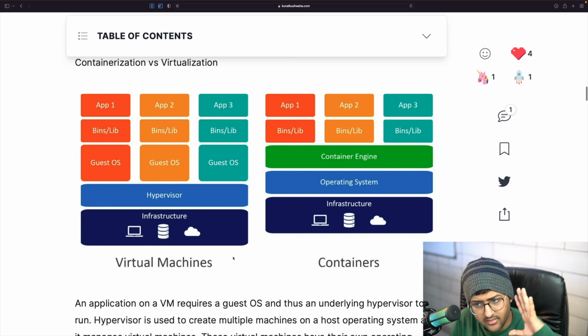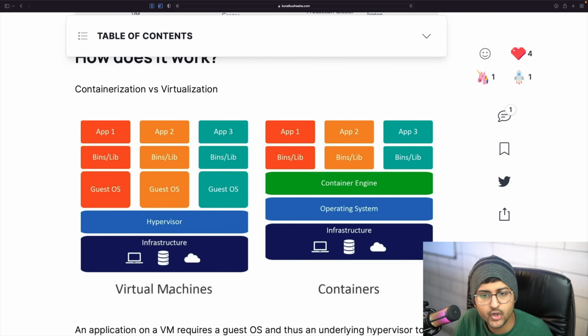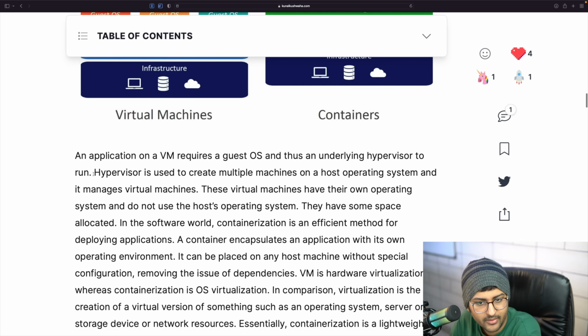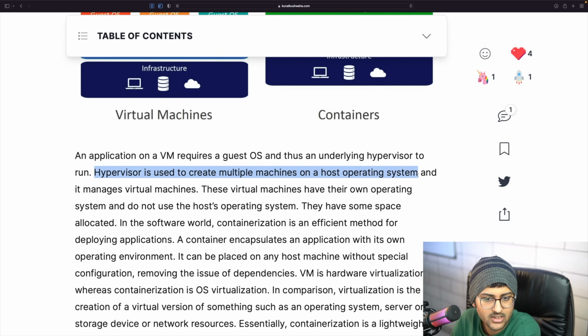Okay, but coming to the picture of containers and virtual machines, this is what I wanted to show you. In a virtual machine, you can see there's this infrastructure, the hypervisor. So what is a hypervisor? A hypervisor is used to create multiple machines on the host operating system, and it manages the virtual machines.